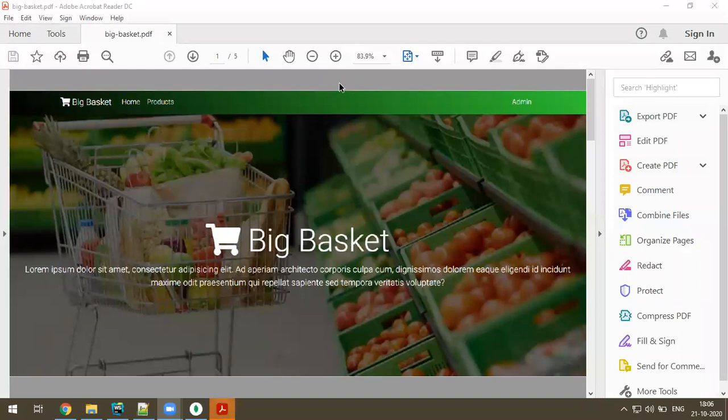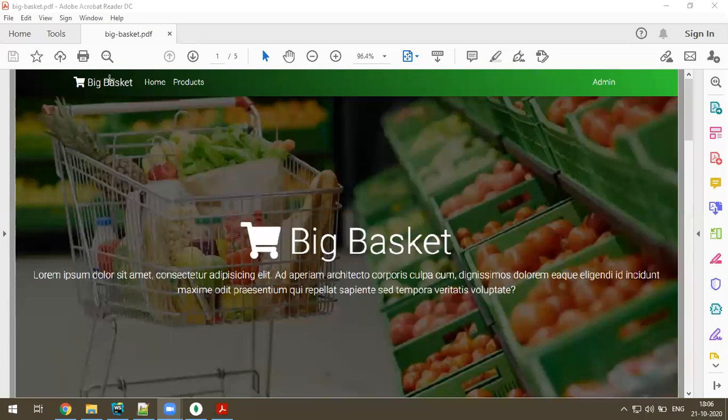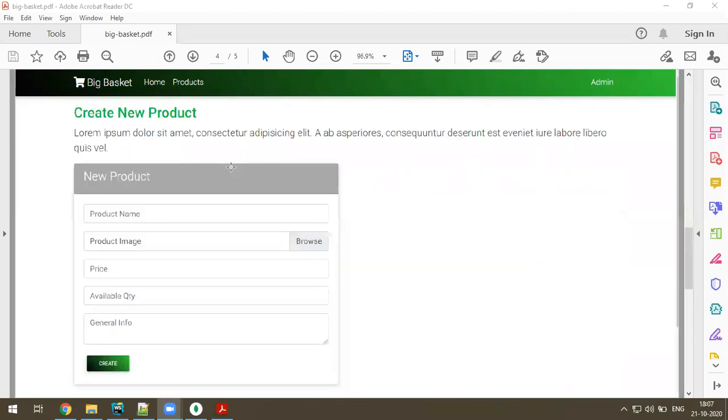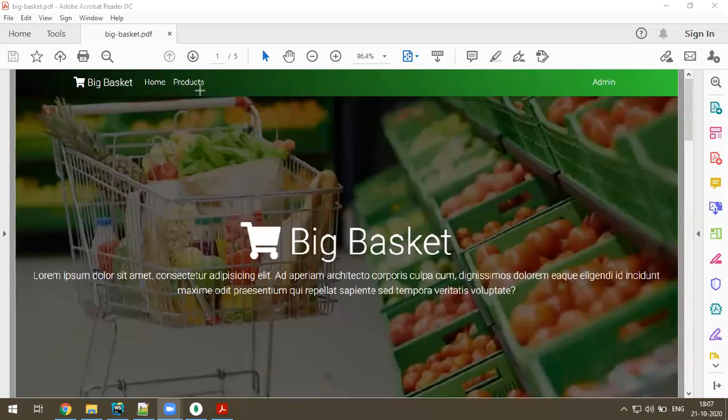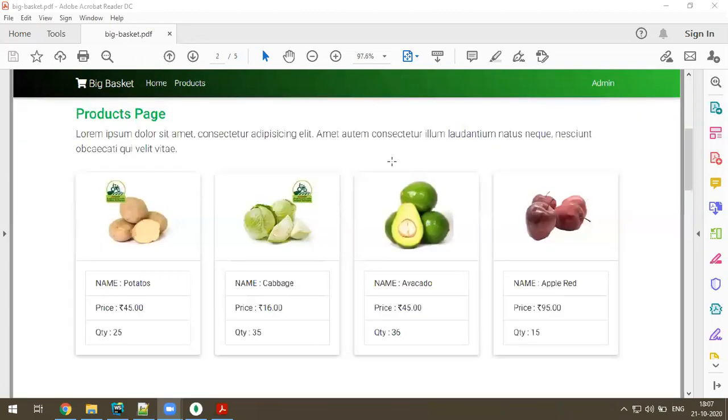This is how our application looks in Angular. We have a nav bar with home, products, and admin, and we have a landing page. When I click on products, it goes to this page, where we can see the list of all products, with the product image, name, price, and quantity. Here you can only see the products. You can't do anything here.